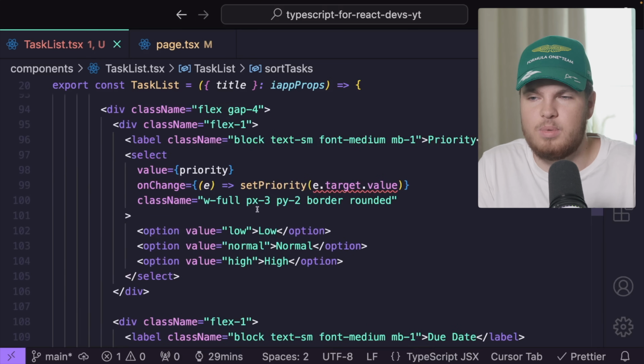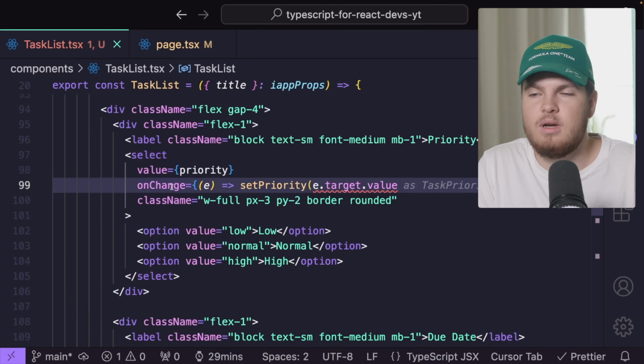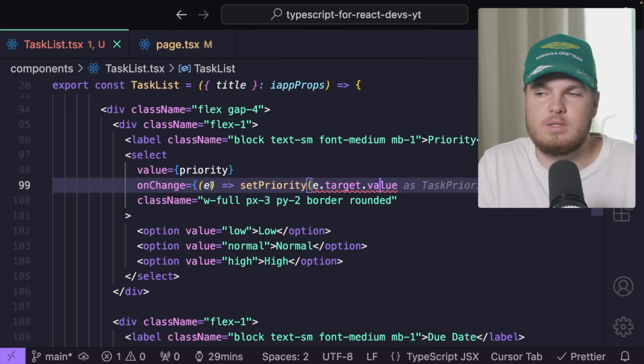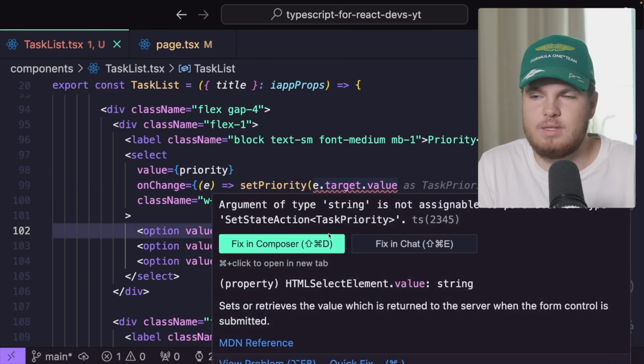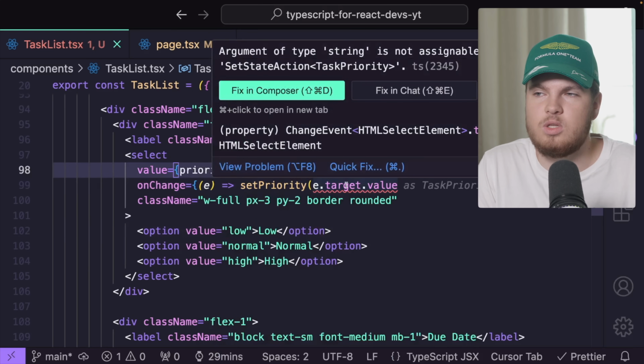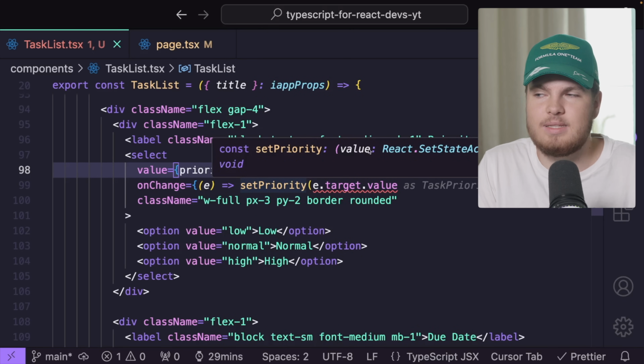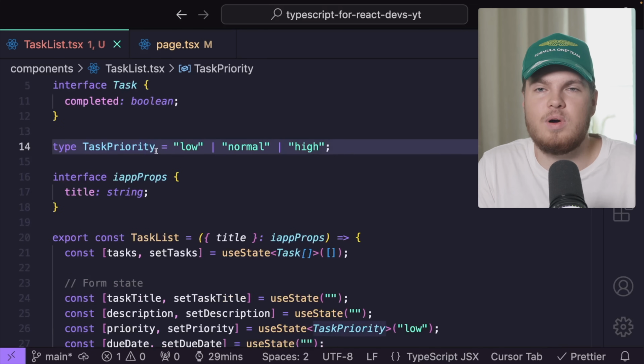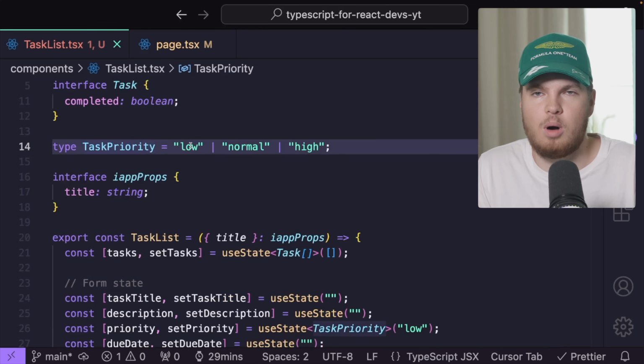But now we have a new problem, and that's for our priority. So for the onChange handler, we currently just say, hey, we get our event, and then let's set our priority to e.target.value. First of all, why don't we have to give our e a type? Well, at the end of the day, TypeScript inferred the type for us. But what's the problem right here? Well, e.target.value is of type string. But at the end of the day, setPriority is now of type TaskPriority. And TaskPriority again is our union type, low, normal, high.